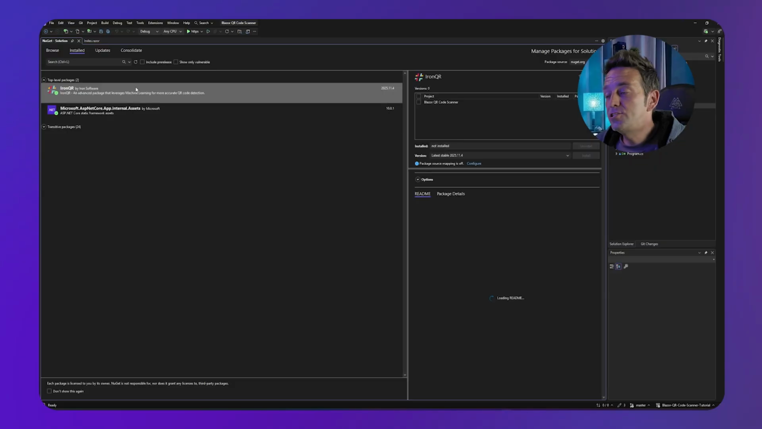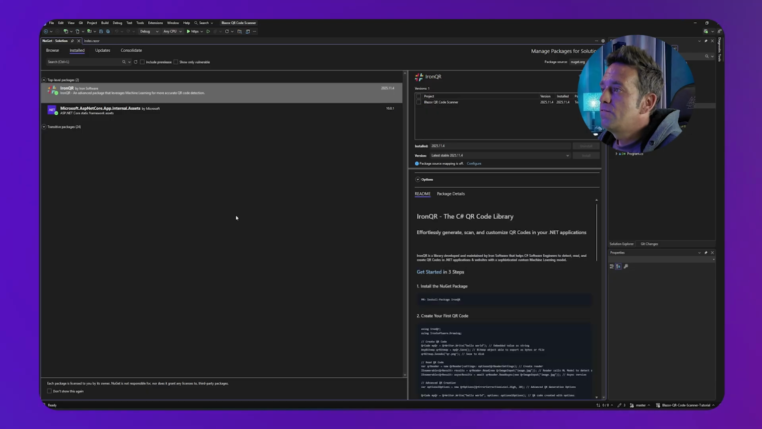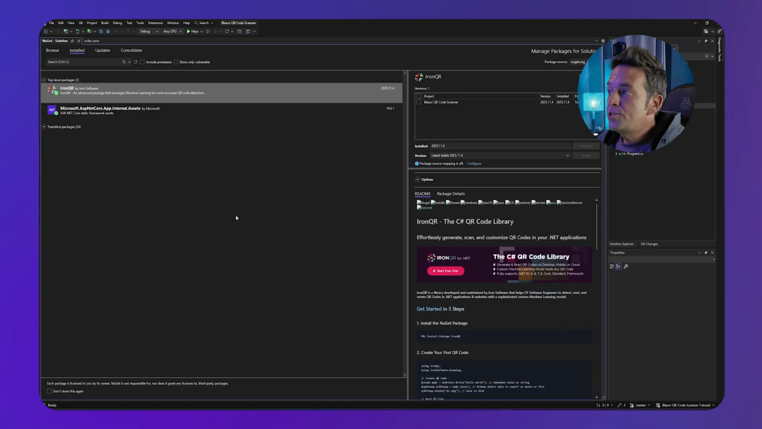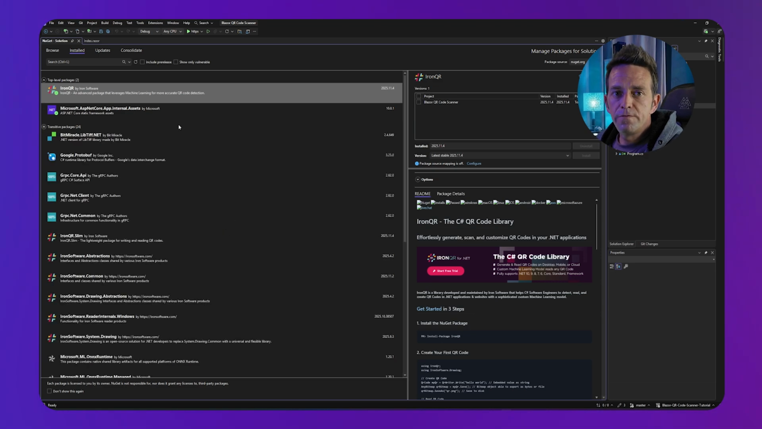IronQR is already installed, version 2025.11.4 via NuGet. This is the package doing the QR reading work. And if you're coming from IronBarcode, the API pattern will feel super familiar.